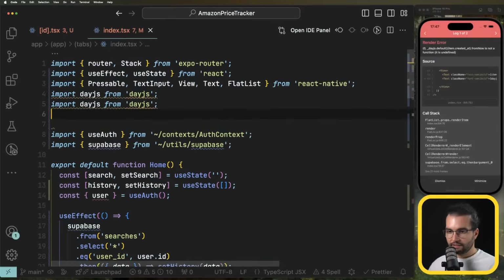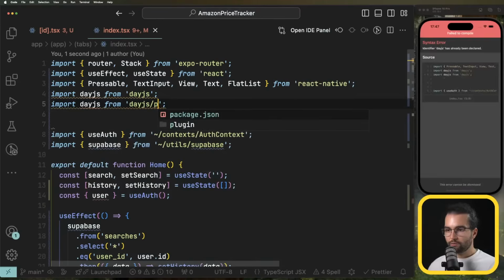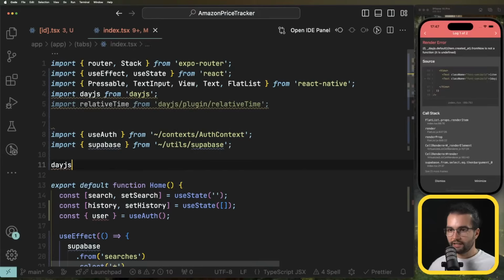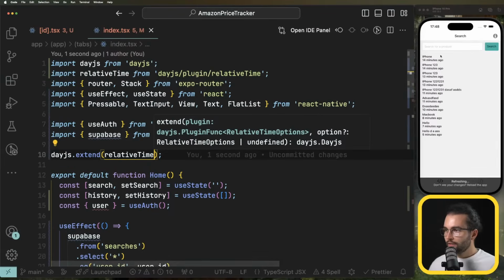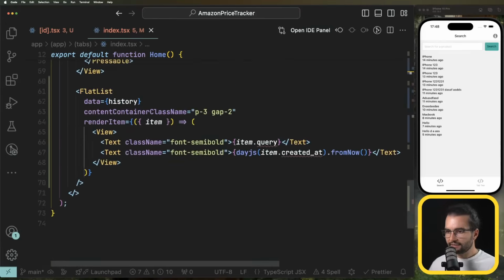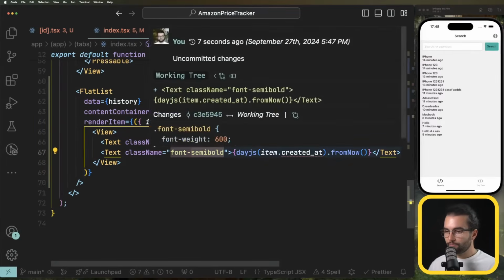By importing the dayjs plugin relativeTime, we import relative time, and we do dayjs extend relativeTime. So okay, we see iPhone 14 minutes ago, but the second title doesn't have to be bold.